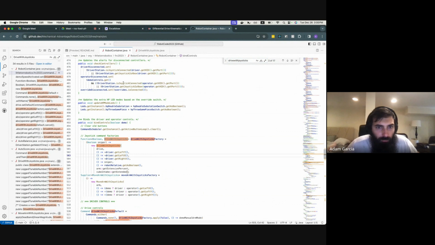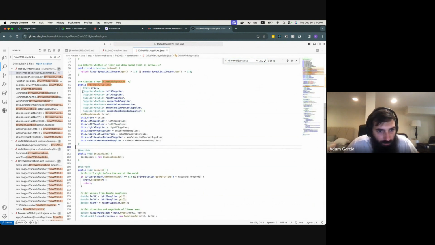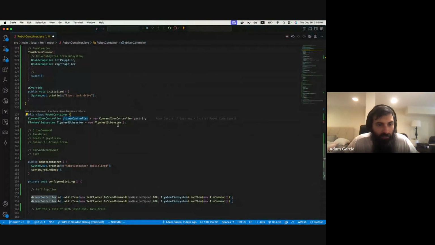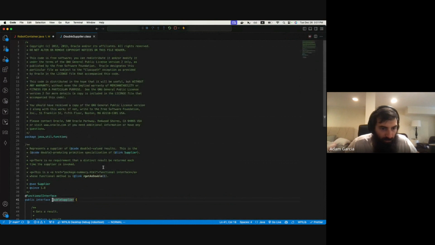And then their drive with joystick command doesn't have to know that this comes from a joystick. They just call this supplier and it gives them a double, a value from -1 to 1. So let's see how it works. And I understand it's okay.